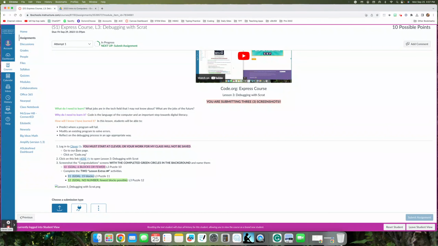So we're going to log into Clever, go to our class page, and click on code.org. And then we're going to come back here to Canvas and click on this link to open up our Debugging with Scrat assignment. We have 3 screenshots that we're submitting today, but we're going to do all of the puzzles. So we want to take screenshots of puzzle 10, 11, and 12.